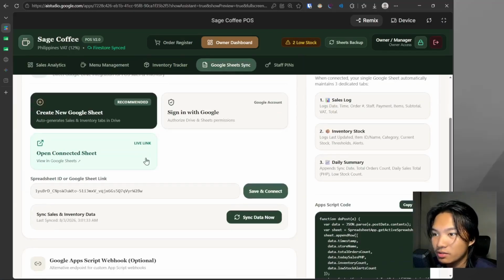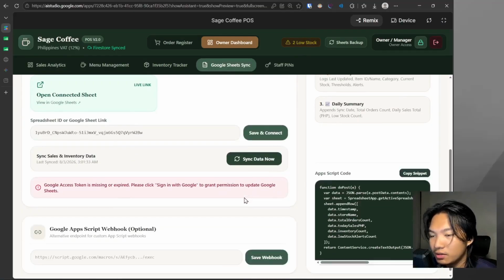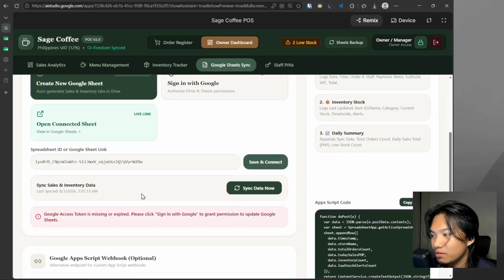So it is really synced with this one, and then we can click sync data now. Okay, so I'm not signed in with Google. Give me a few seconds.